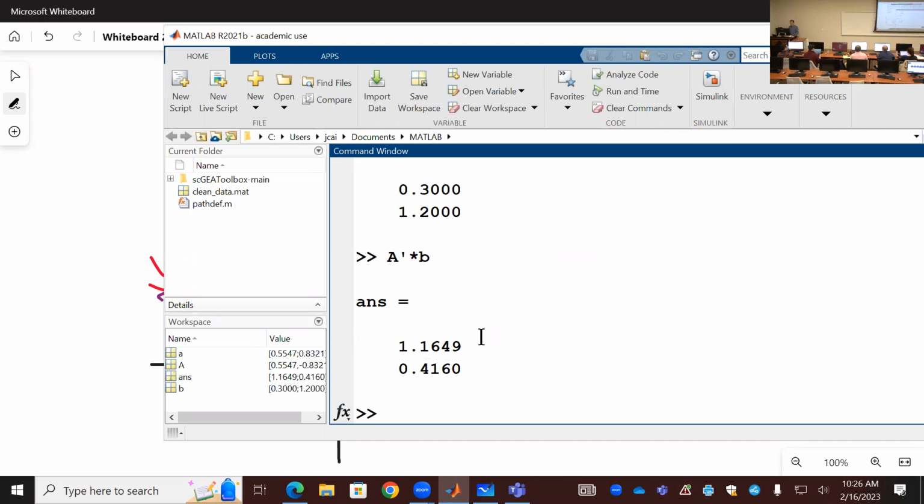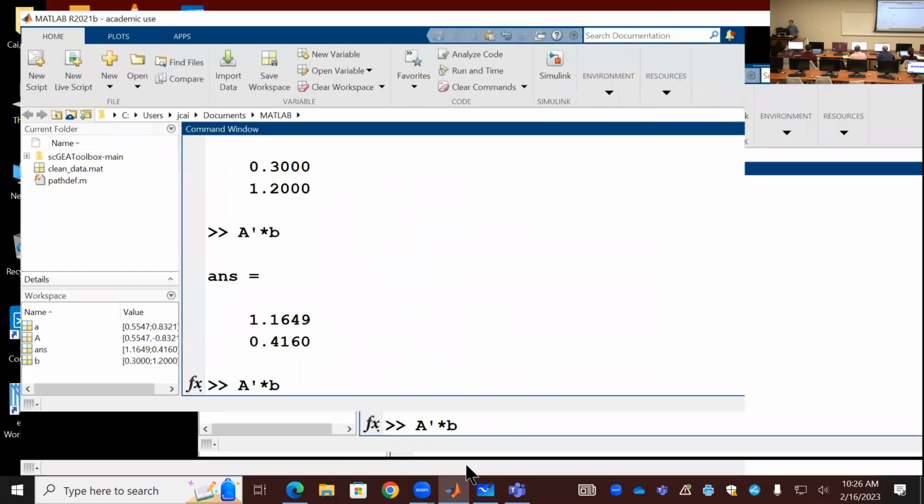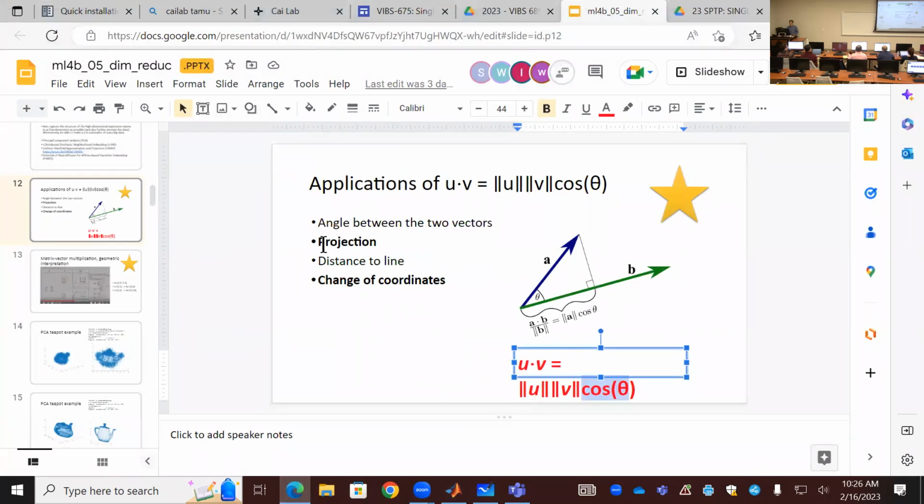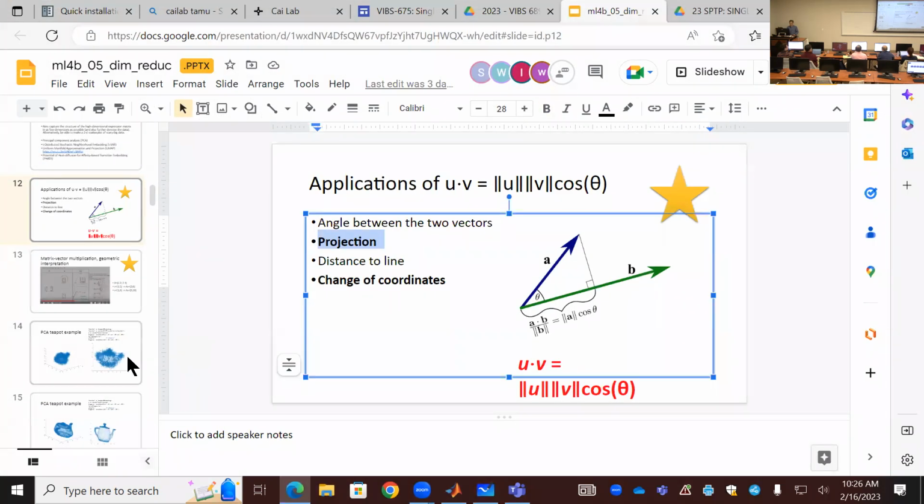When you have a lot of B, you can do the same. This is just one point, but if B contains a large number of points, you do just one operation like this, and you get all the new coordinates changed. Maybe you have to use some of these examples to figure it out yourself. But that's exactly the meaning of this projection.